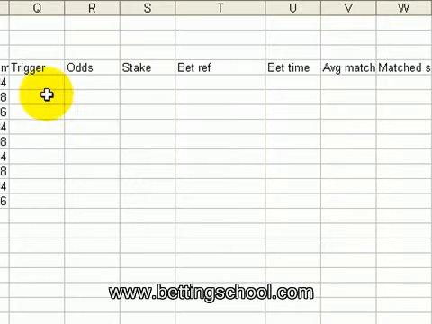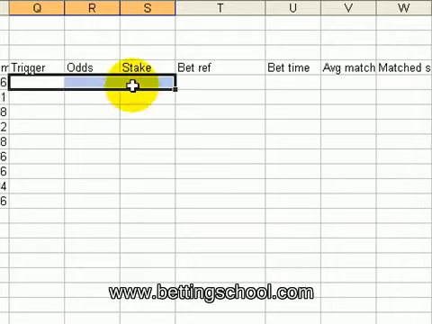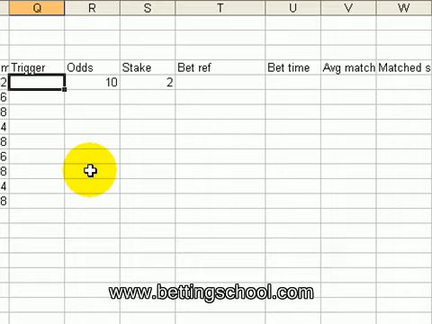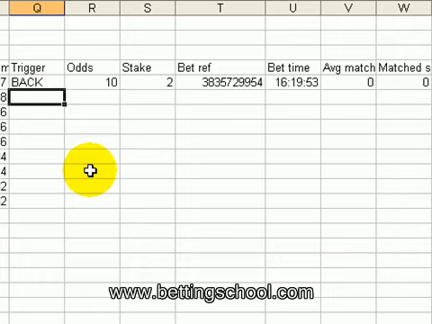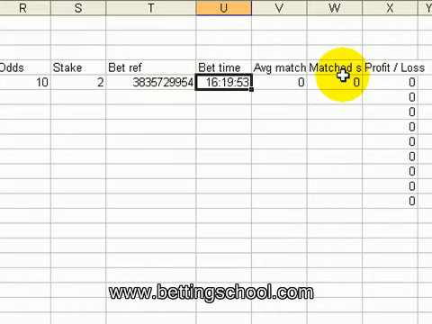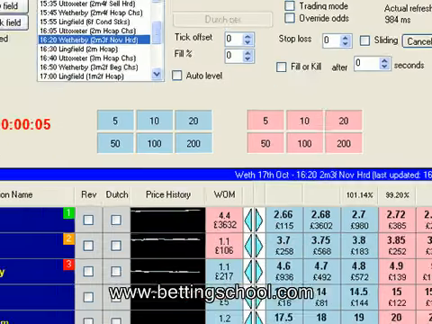Now the way a bet is triggered is using these 3 cells here, and all we do is we put in a stake. I'll put in £2. We put in the odds that we'd like. I'm going to put some high odds so the bet will be triggered but it won't actually get matched, so I'll just put 10 to 1 in there, or sorry, 9 to 1, decimal odds 10. And then the trigger to place a back bet, I just have to put the word back into that cell. As soon as I press enter, it will go away and place that bet. And you can see I have a bet reference, the time the bet was placed, and how much was matched, which as expected is nothing. If I go back to Betting Assistant, you can see the bet is there.